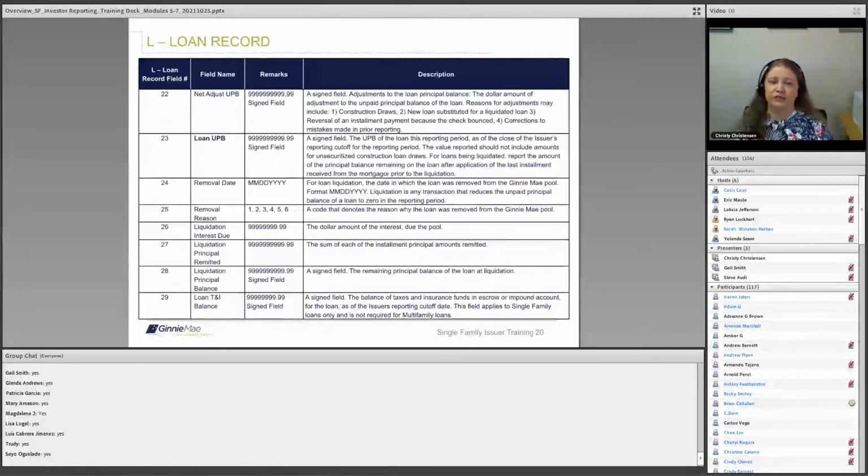And this shows fields 22 through 29, which is the end of the L record. The loan UPB must be reported even if the loan is being liquidated. The liquidation information is in fields 24 through 28.